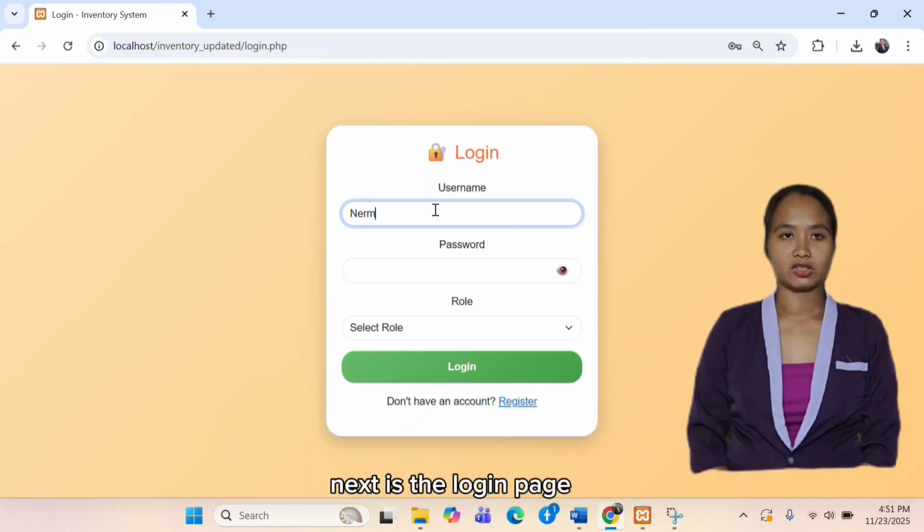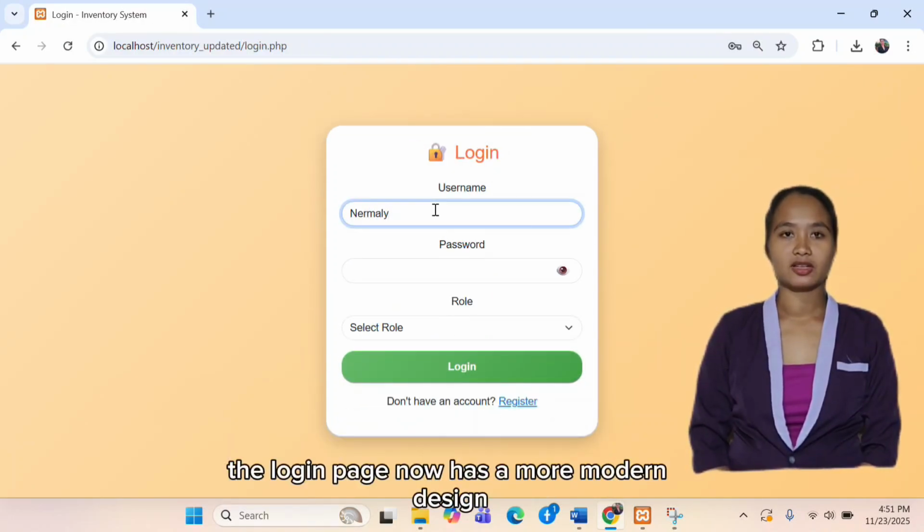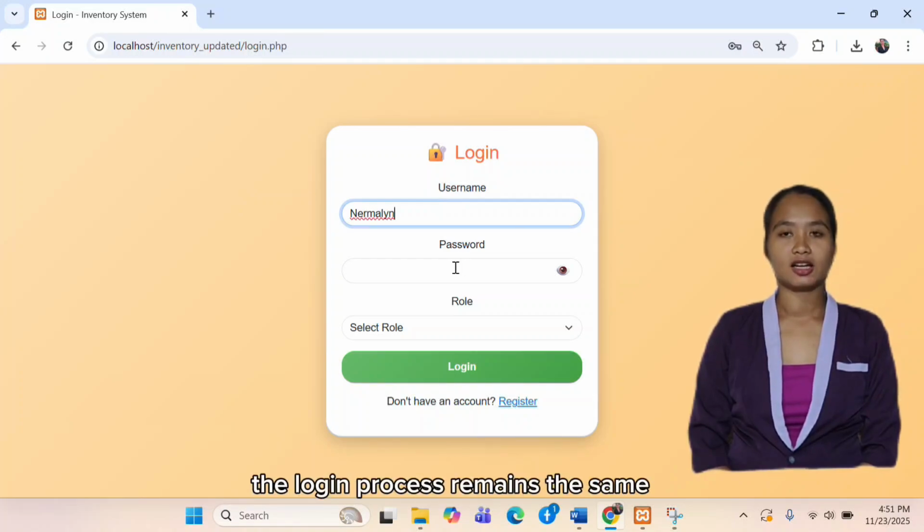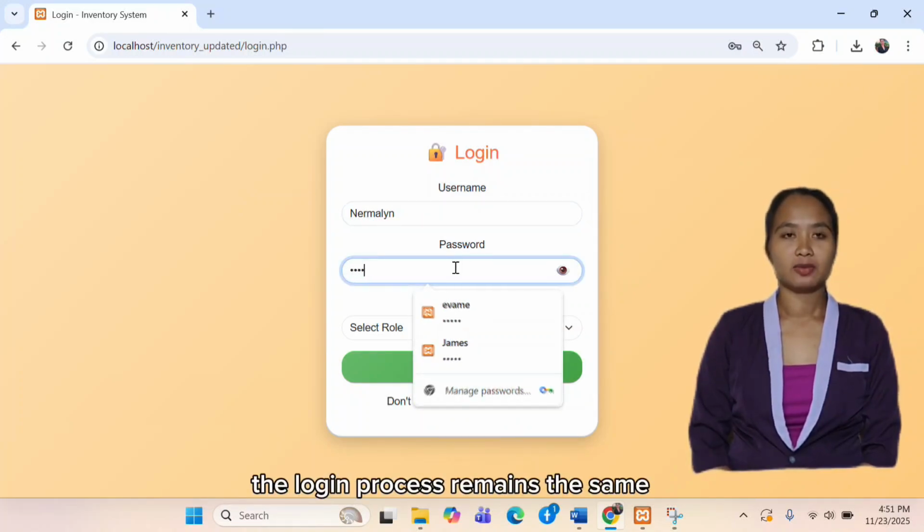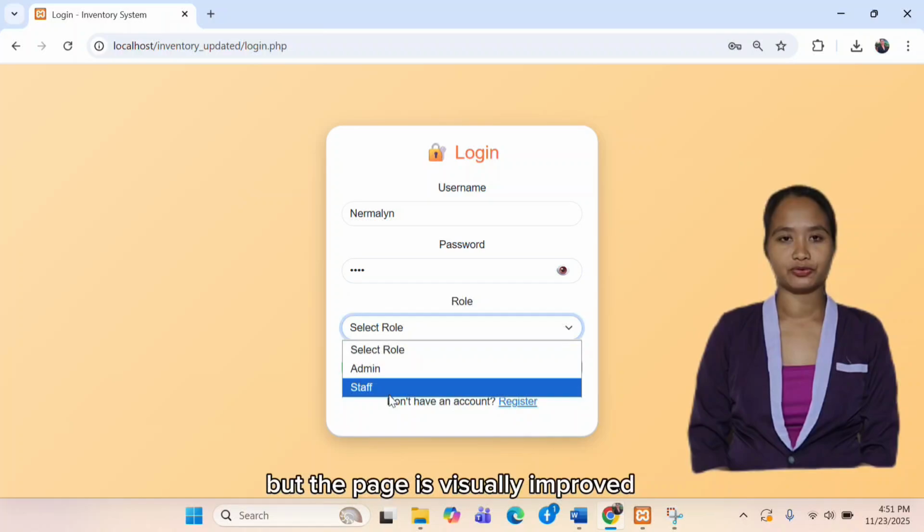Next is the login page. The login page now has a more modern design. The login process remains the same, but the page is visually improved.